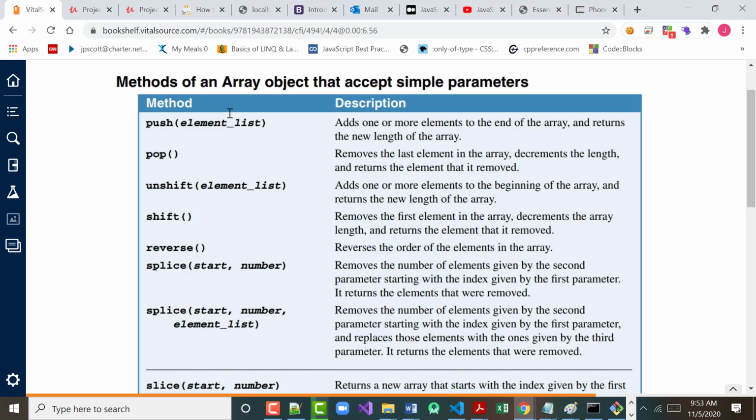Okay? So push and pop work with the things at the end of the array. If you want the stuff at the beginning of the array, you use unshift to add it to the beginning of the array, and you use shift to remove it from the beginning of the array.